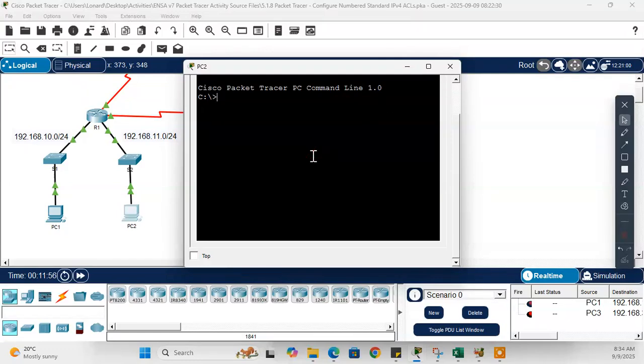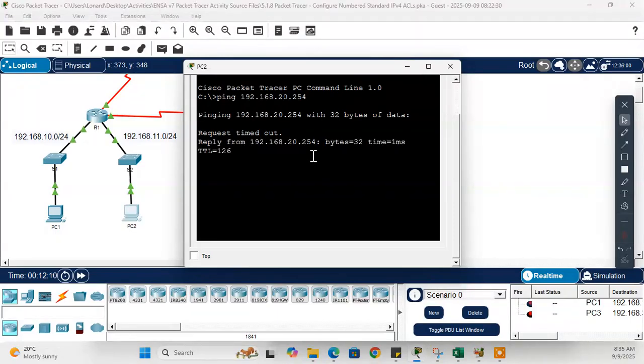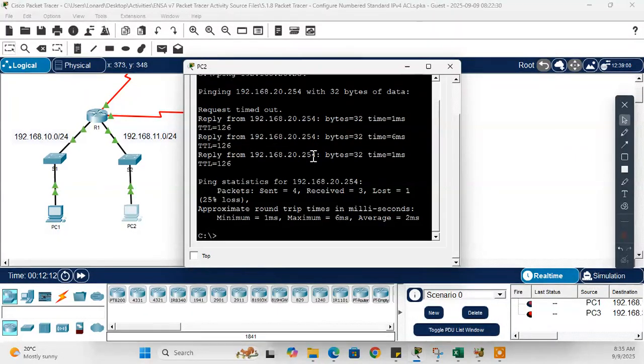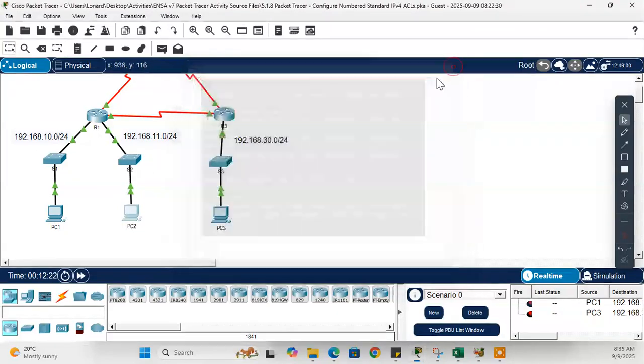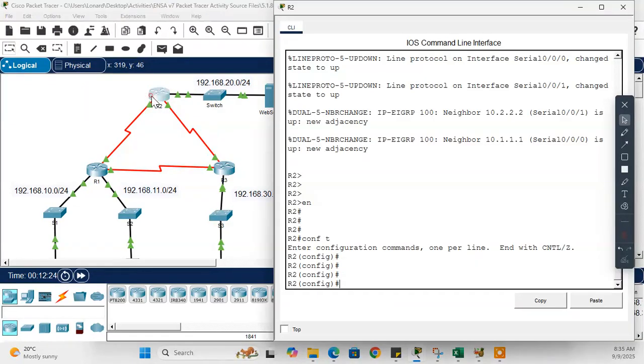Ping 192.168.20.254. See whether it will be successful. If it's not successful, then we first have to troubleshoot and make sure it's fixed, and then we implement. This one here is okay, so we can go ahead and create the access control list.